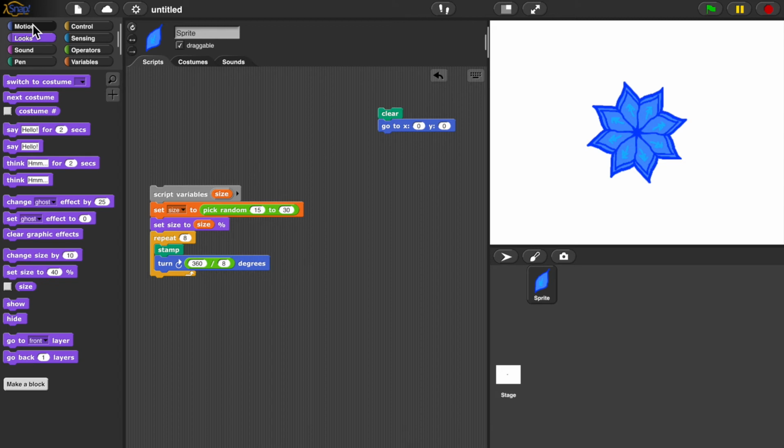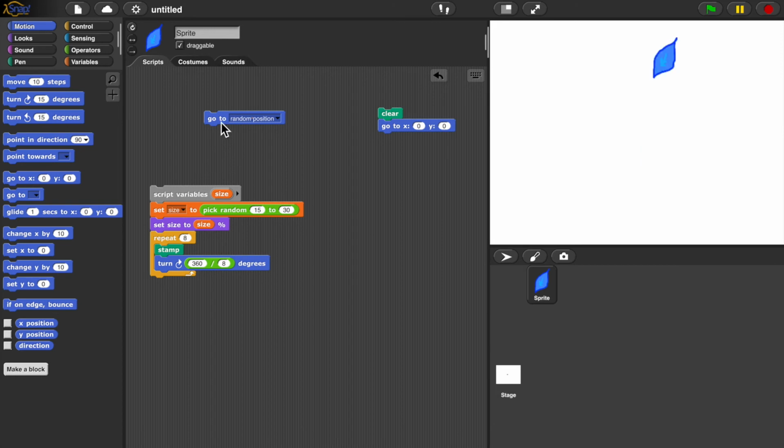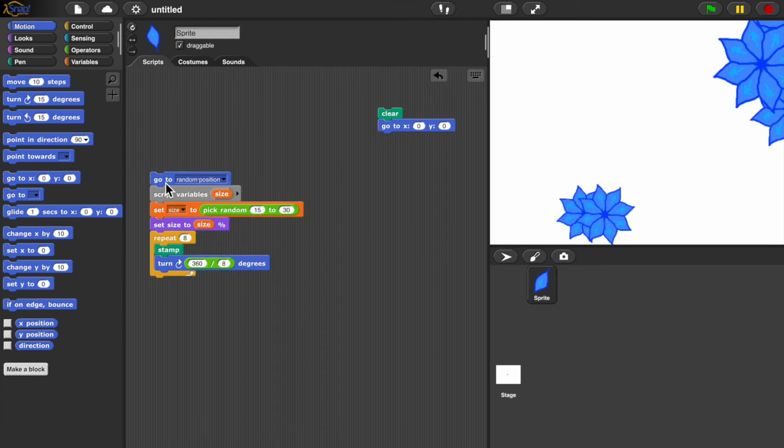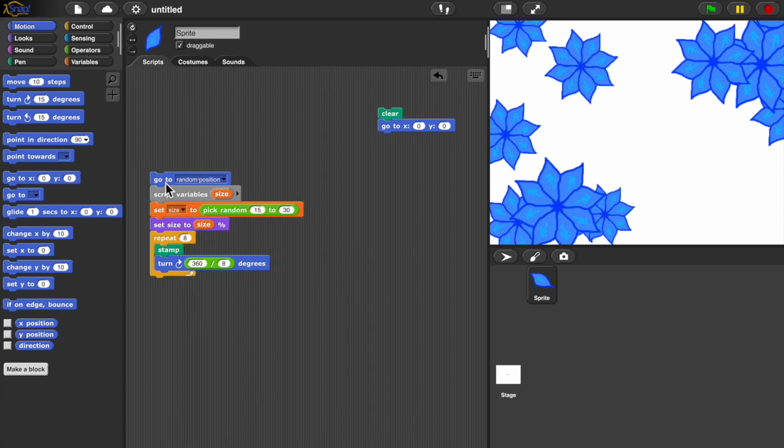What is not so cool is that they are all at the same position. So in a flower field, not all flowers grow at the same spot. Use the Go to Random Position block, which chooses random positions on the stage, pick that from the motion category and add it to your script. Try it again. Now you should get differently sized flowers at random positions on the stage. That already looks pretty great. Let's see what else we can do.